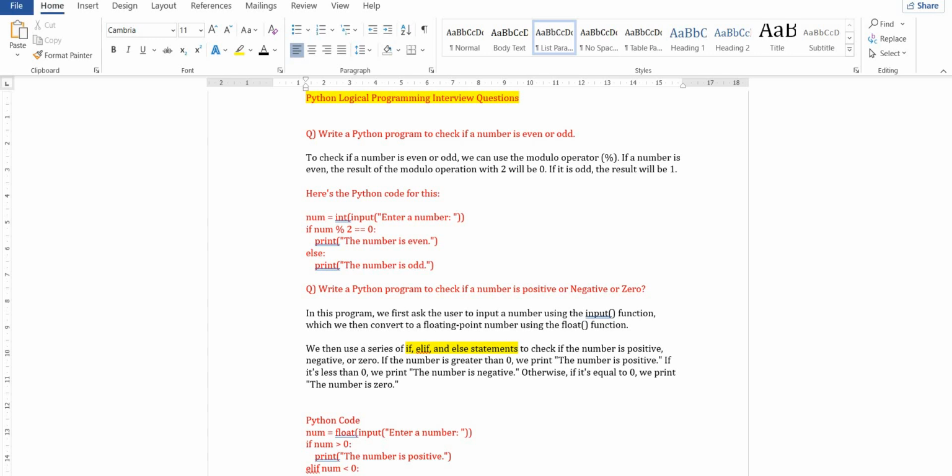Coming to our first question, write a Python program to check if a number is even or odd. To check whether the given number is even or odd, we can use the modulo operator. If a number is even, the result of the modulo operator will be 0. If the number is odd, the result will be 1. This is the program for that.